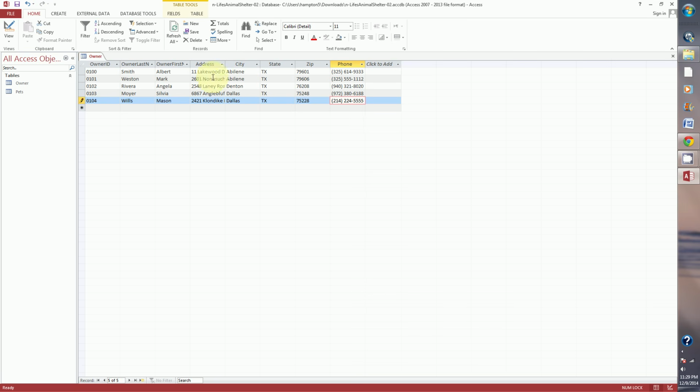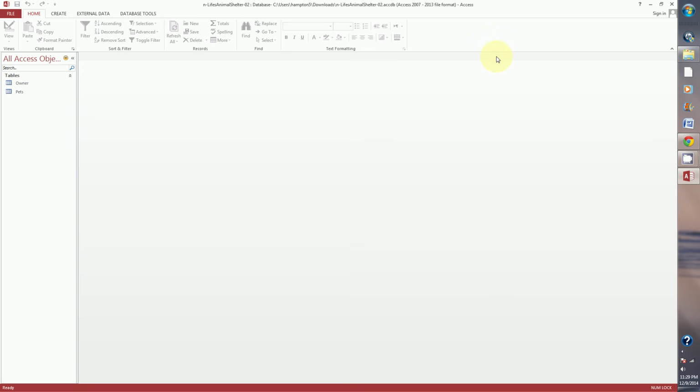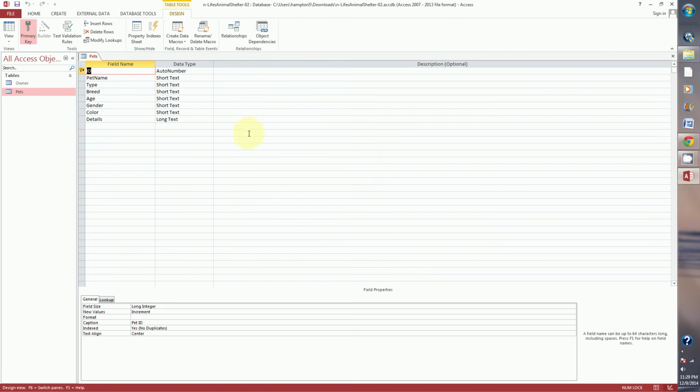So I've typed everything in. It says in step 8 to save and close the table. So save and close. Right now there's no field in common between these two tables. So in order for me to link them, I have to create a special field. I'm going to go to the pets table, open it in design view, and add the foreign key below details.